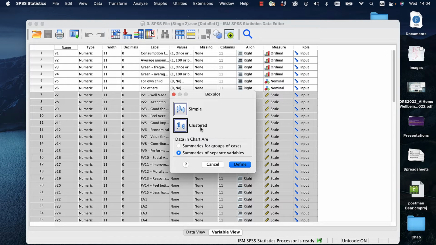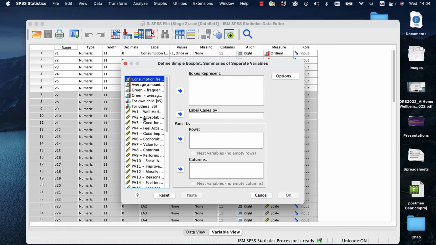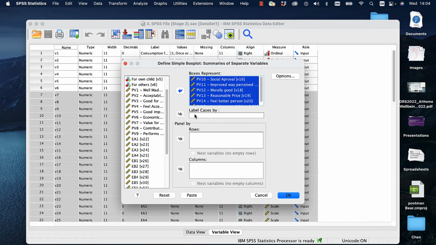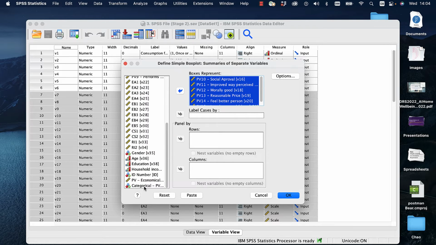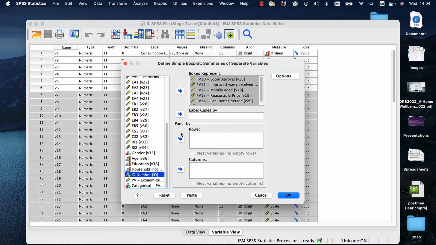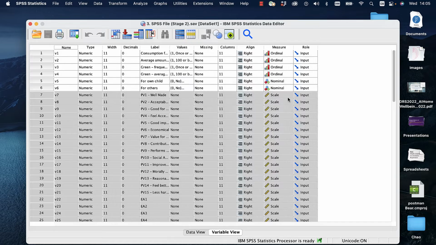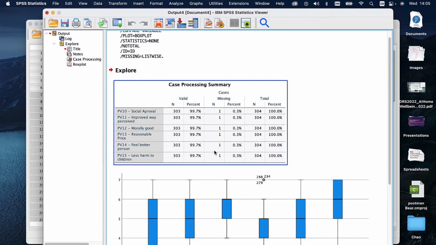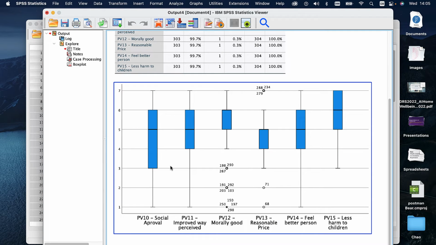So I'm going to go into simple box plots. And again, boxes represent, let's just take the same PV5 data, labeling cases by ID number. So in this case, we're just trying to see what the averages of things are. Let's have a look at this. We're not breaking everything into male and female or age groups or anything. We're just saying what's the spread of data.